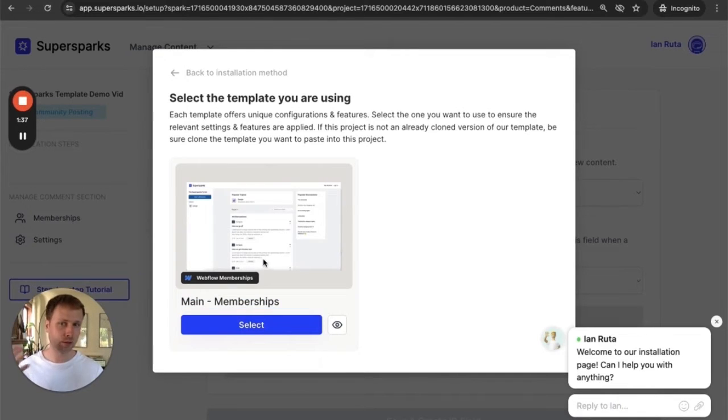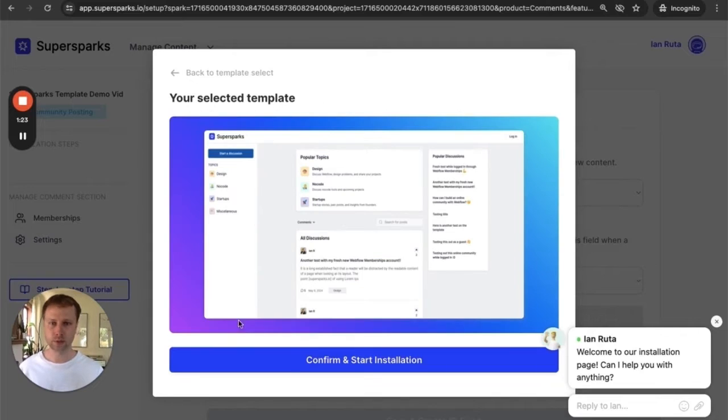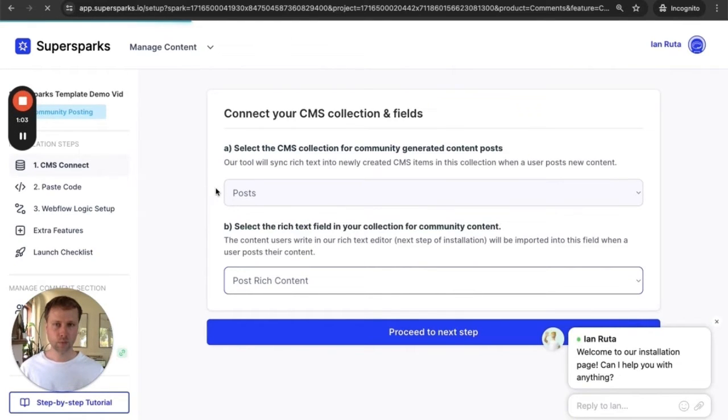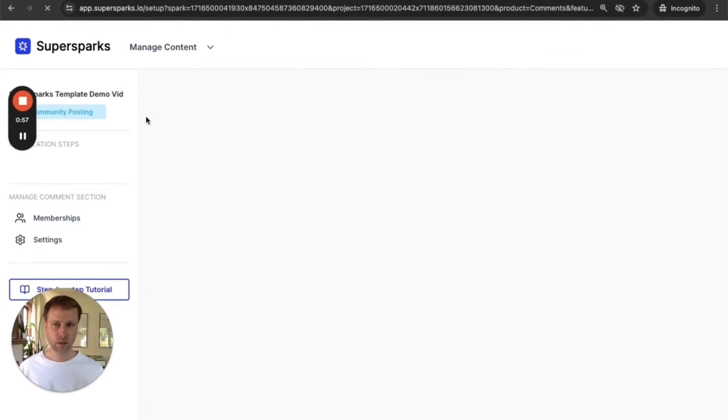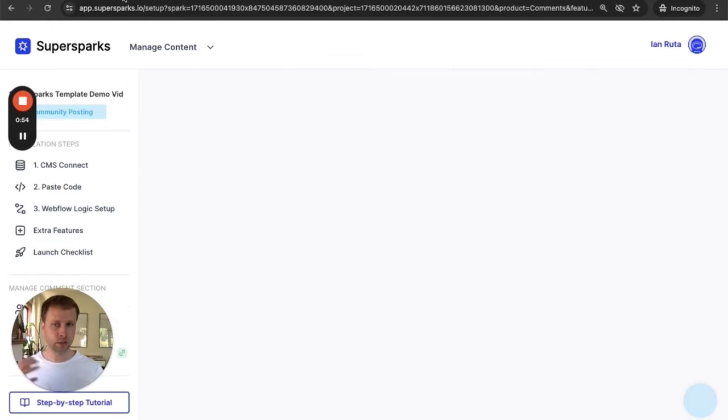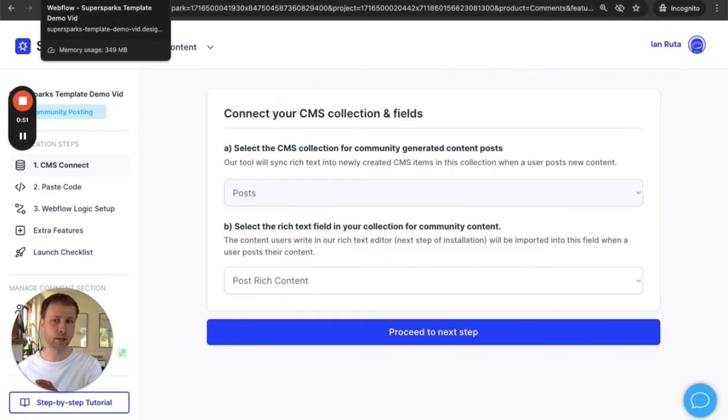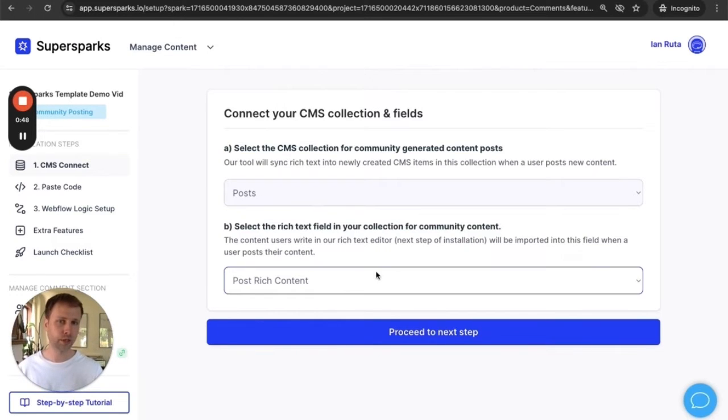So it's the only one currently available, and it's only available for Webflow memberships at this moment, but we're planning on adding other membership tools in the future to this template, including MemberStack and Outseta. Okay, so I'm just going to select it and then click Confirm and Start Installation. And then once that's done, the page should refresh. And all of the configurations and settings that are tied to that template will become pre-installed inside of the SuperSparks editor.